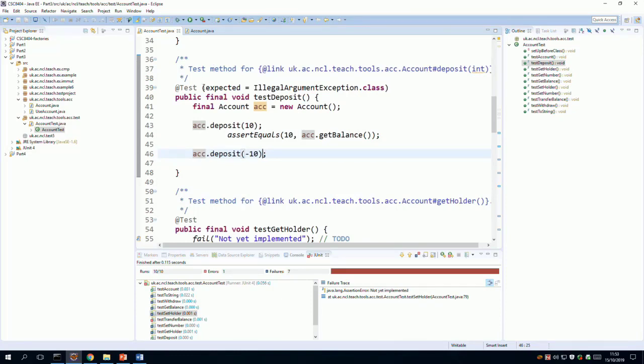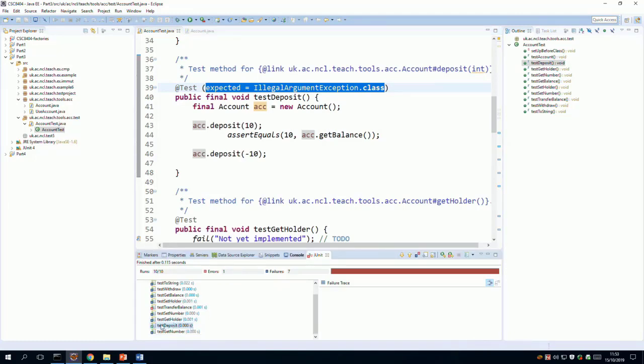So here we're saying at the top of the test, expected illegal argument exception class. Okay, so it's expected that when I'm doing this test and depositing a negative value, it should throw an illegal argument exception. Here you notice that the test deposit method passes as well because it's in green at the bottom.